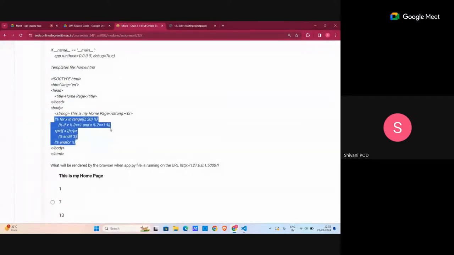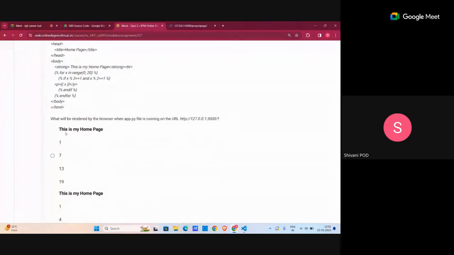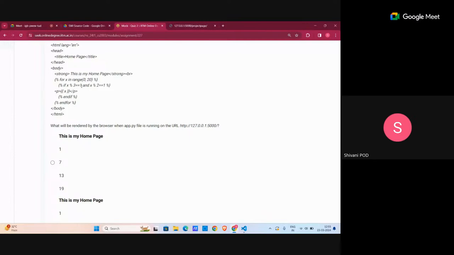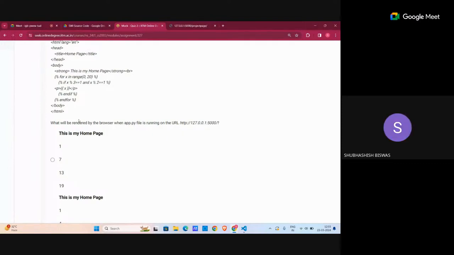So this is a very simple question. When it is divided by both 3 and 2, the remainder should be 1. The first one is 1. 2 is divisible by 2, so that won't come. 3 is divisible by 3, it won't come. 4, when divided by 3, the remainder is 1, but when divided by 2, the remainder is 0, so the condition is false. So the option becomes option A. When it is divided by both 3 and 2 with remainder 1, it means when we divide it by 6, the remainder is 1.